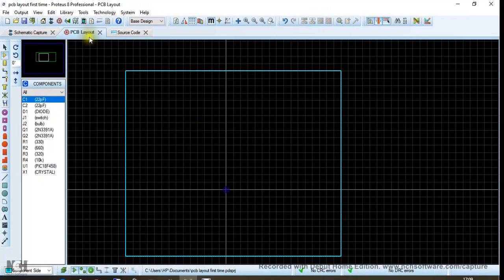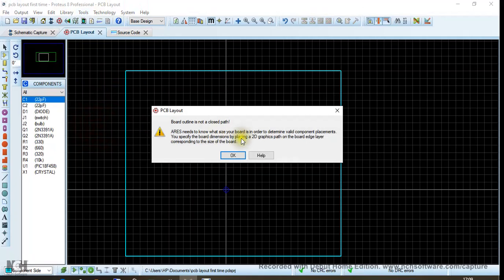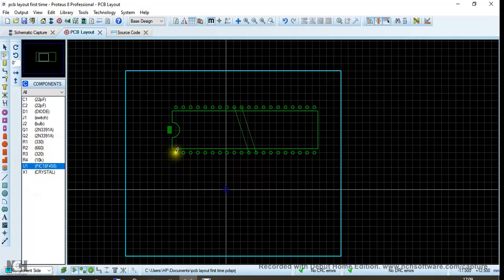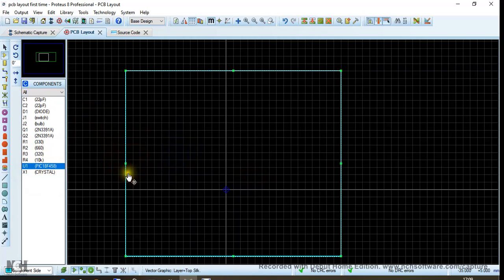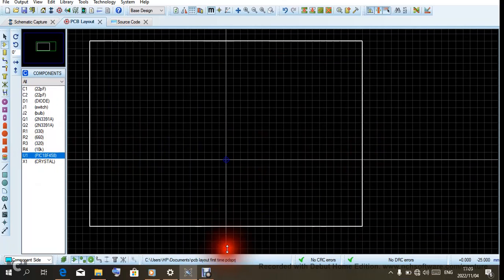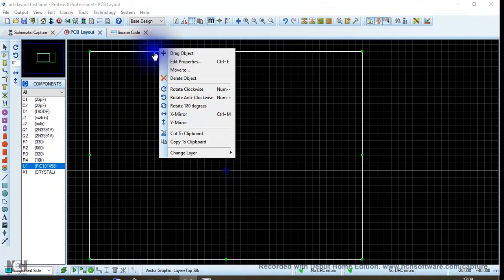Now I can go and say tools, auto placer, and let's see. Okay, what do we need? Let me see if the pick fits in there. Take the pick. It does fit in. Okay, let me extend from this side up until all the components can fit in properly, and then take it down a little bit here. Good.